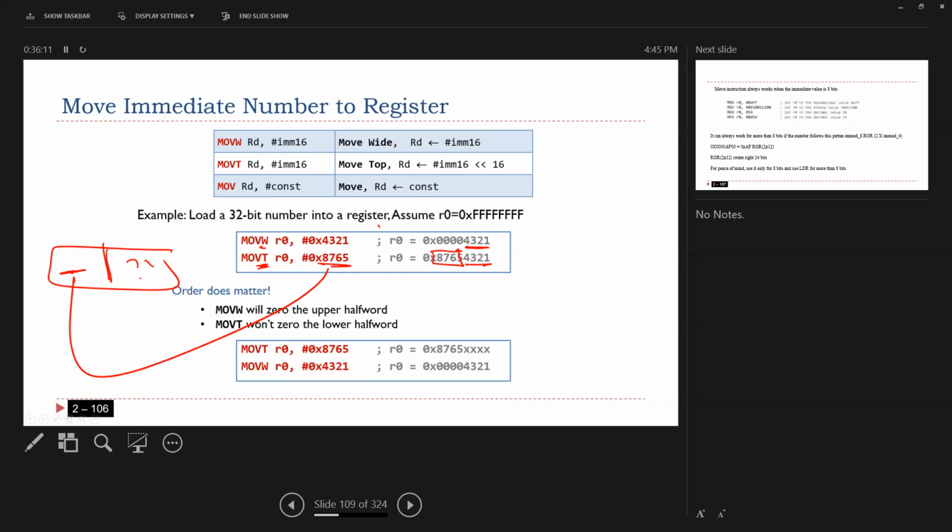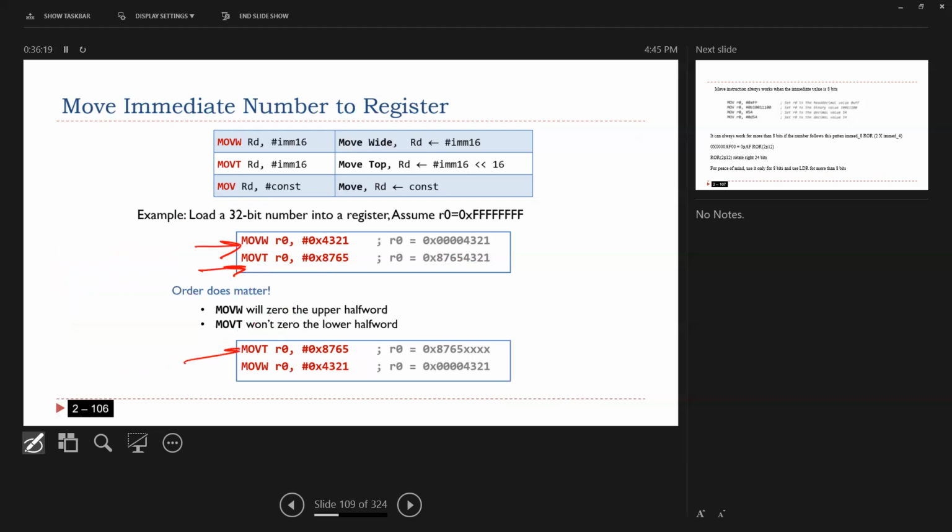Okay, so here I'm asking you, is the order important? If I put this one first and this one second, will it be the same? If I change the order, the answer is no. Let's see the result. For example, if I change the order, this one is gonna come here, as you see here, guys, and then here is whatever was there, right? Because this one is not gonna change this part. However, when you write move W, you are gonna put 0 here. So the result you are gonna get is gonna be different. For sure, the order matters because move W is gonna change the most significant half word. Any questions?